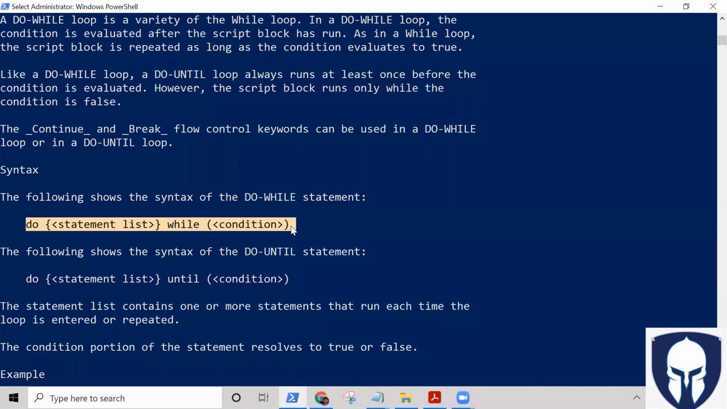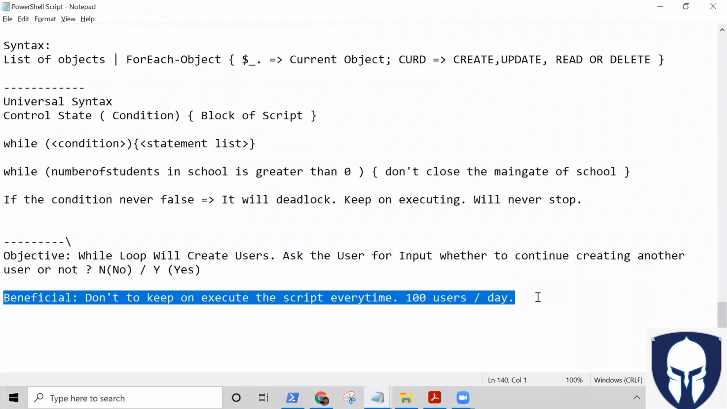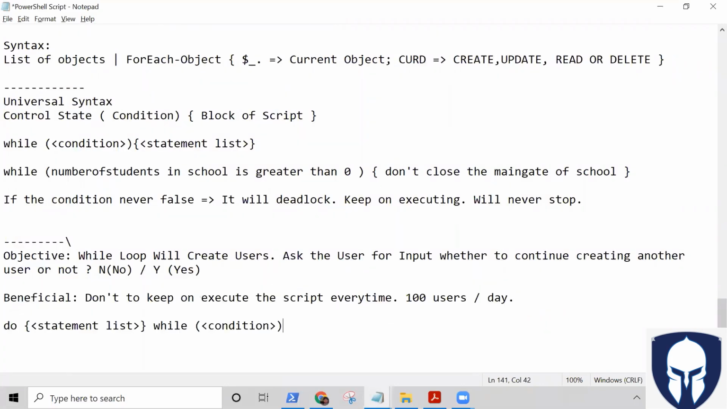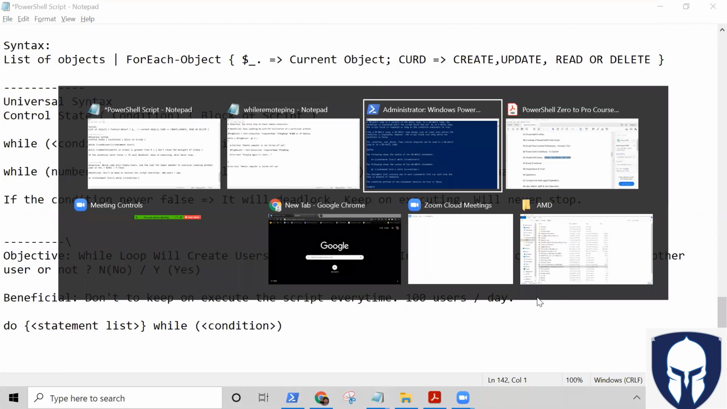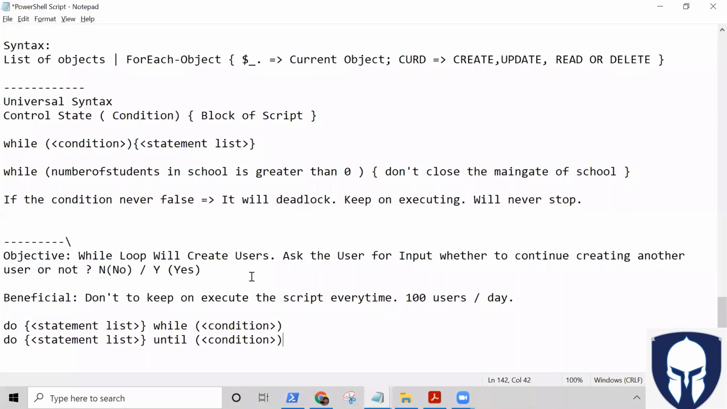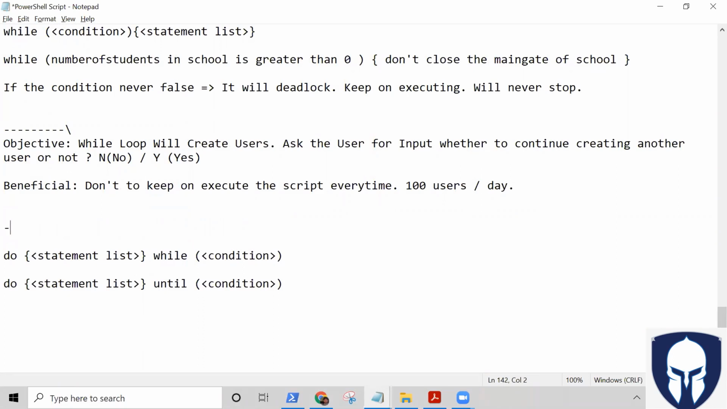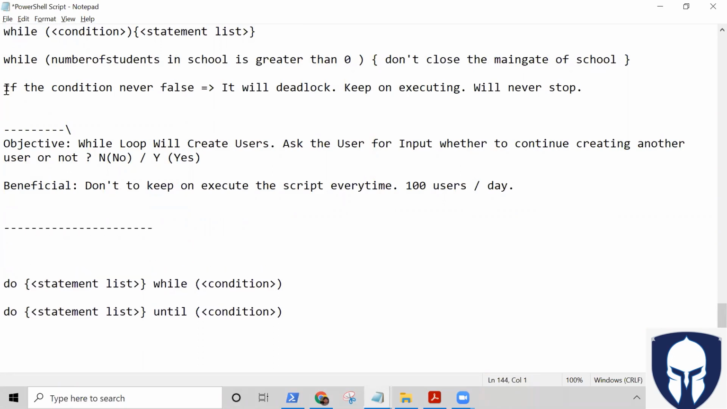When we are typing only "do", it gives both the options: do until, do one, do while, as well as do until. So now let's try both of them here. As I said, I'll be comparing all three of them one by one, and you'll see what is exactly going to happen.